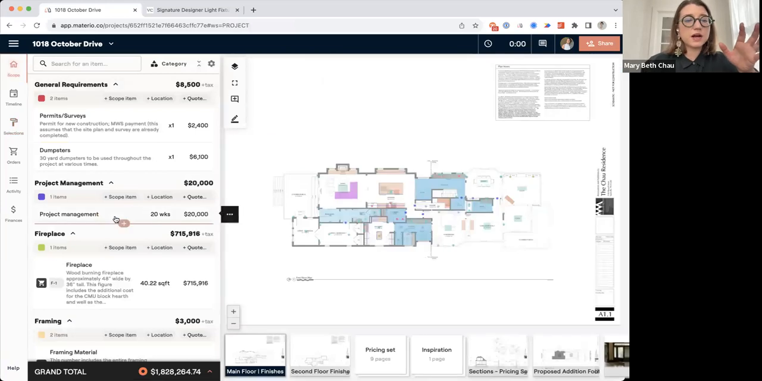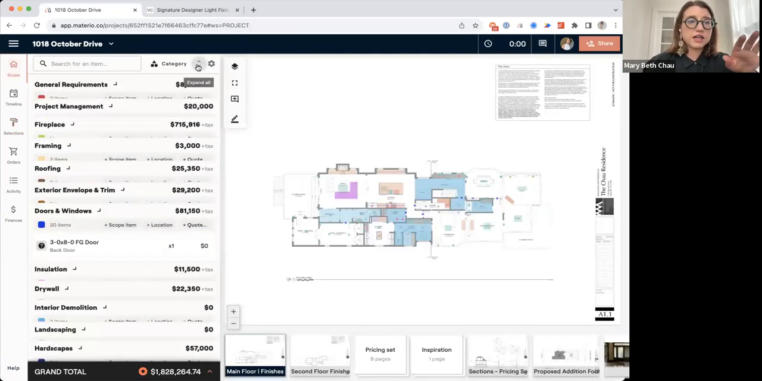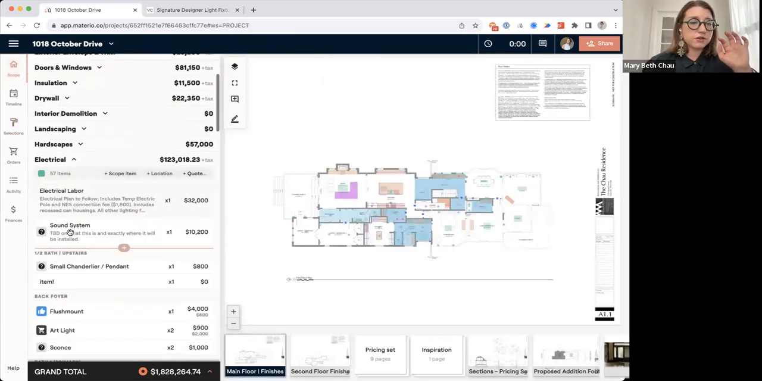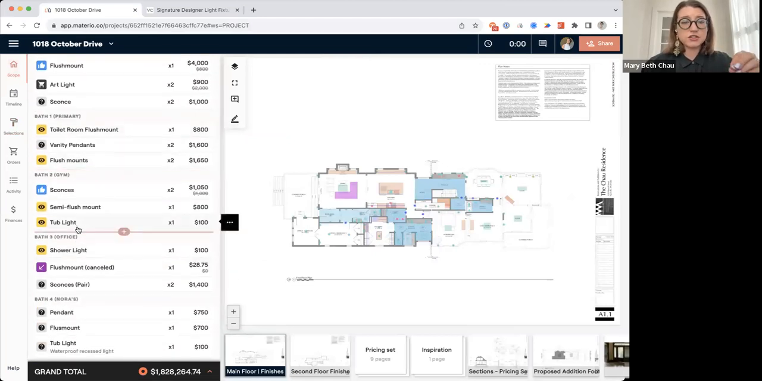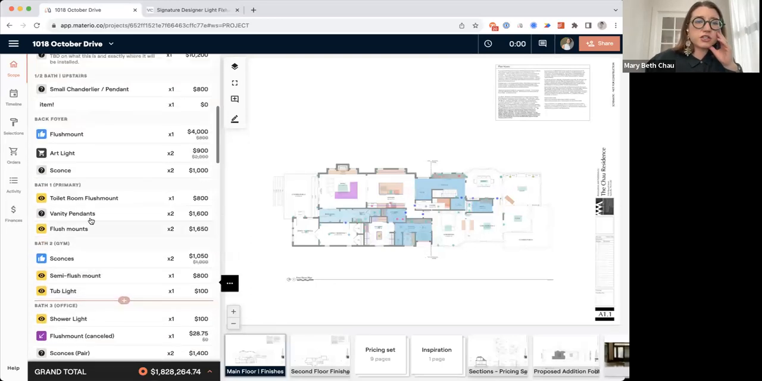So that's why it's important to make sure that over here on the left, you have those locations spelled out and you have those items inside those locations, so that you can properly find them, easily share them with your client if you're creating and sending over a proposal, and also create a mood board or a product board using those locations as well. So it's important to understand that.